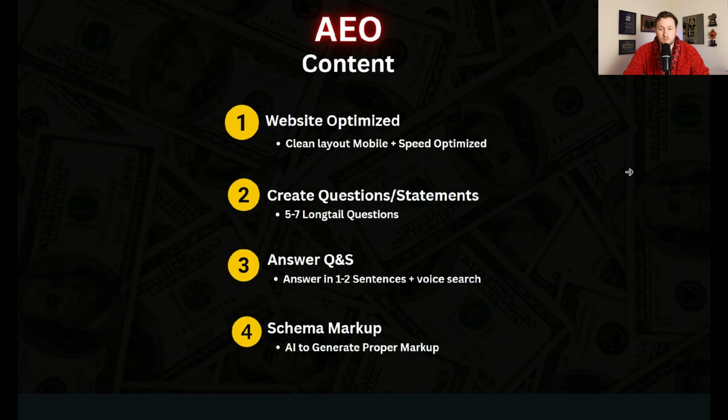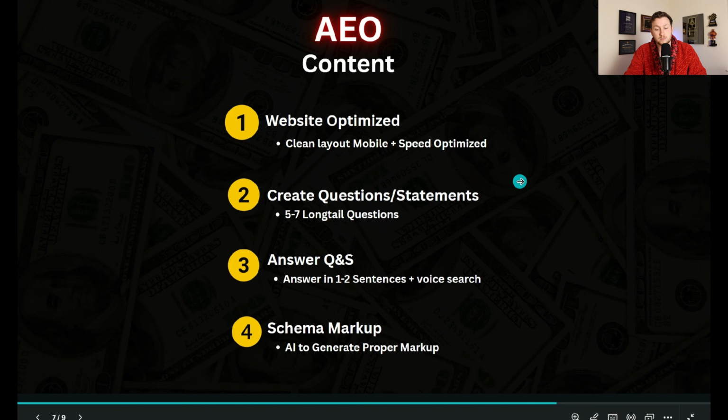So now that we have 1, 2, and 3 done, we now move on to one of the most important parts, which is the schema markup, which we can use AI to generate the proper markup. Now this part is very important because this is a big part of AEO and understanding what's on the web page. So I'm going to show you how to use AI to do this for you, leverage the work so you can be like a pro coder in seconds. Let me show you how.